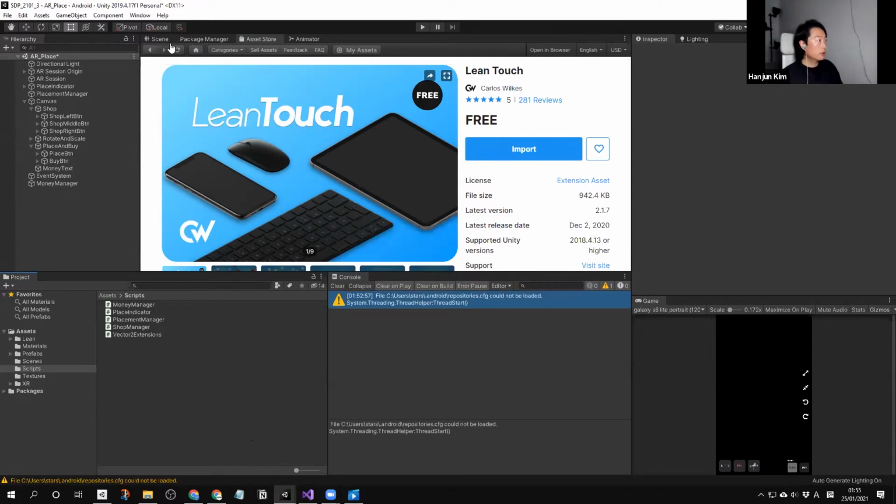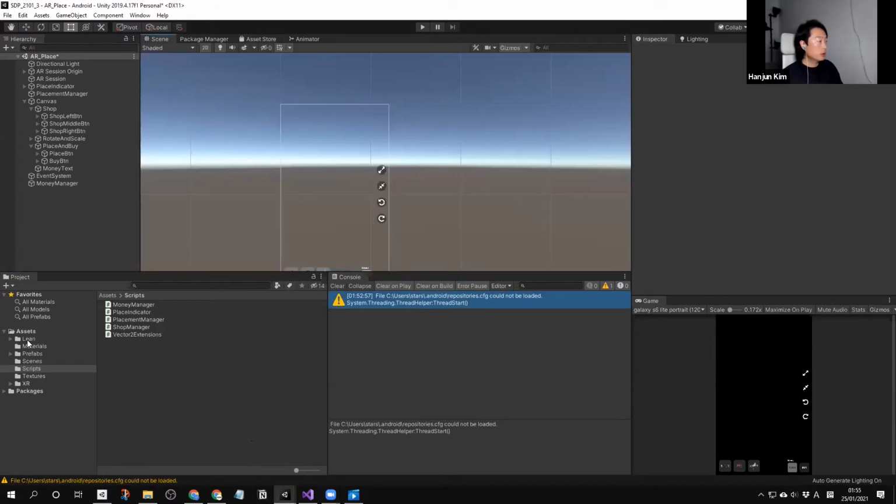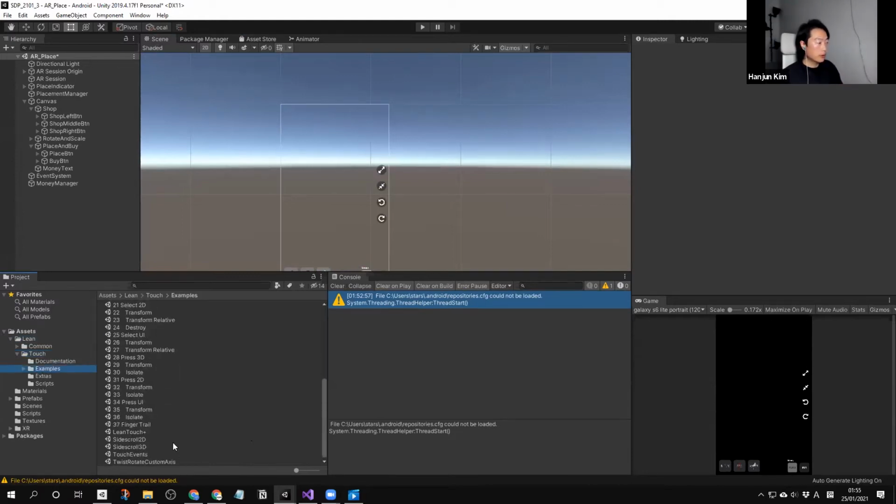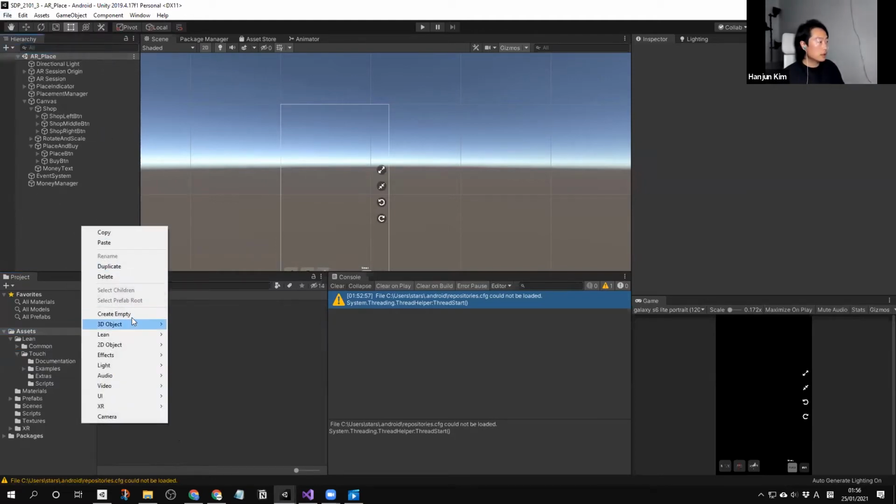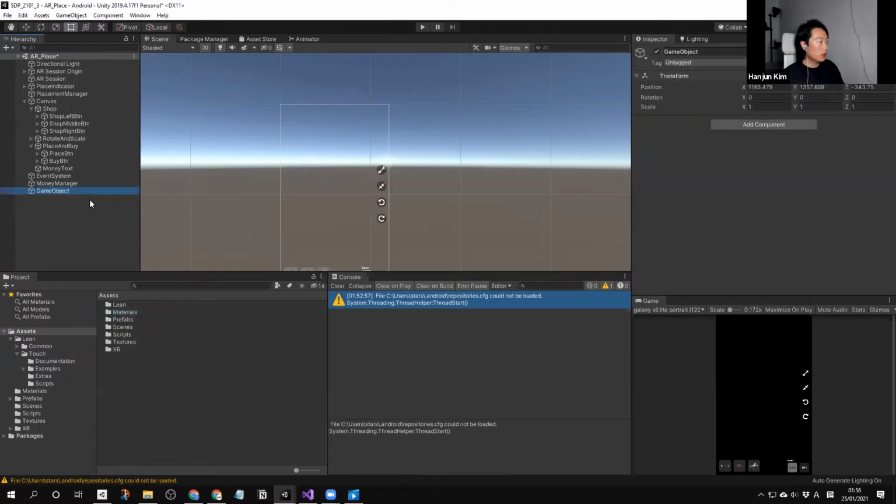After finishing the import, you will see the Lean folder over here. Later you can have a look at all the other examples over here, so you can check more in detail. But today we're not going to look at that, we're just going to tell you what we need to do. So in the AR place, we save the scene. And let's create a new empty object.